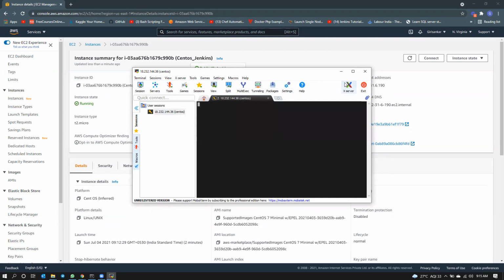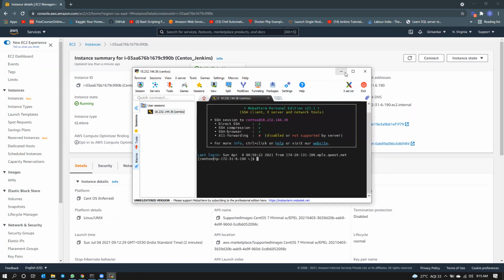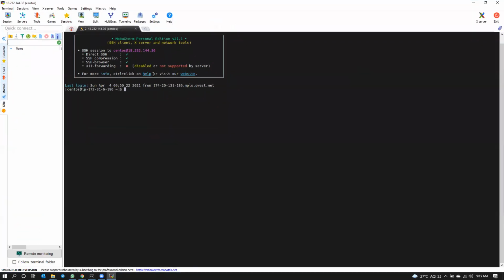Instance is running. Okay. Who am I? The whoami command is to check the username, CentOS. Just raise the privilege to root with sudo -i. Now you can check whoami, root. Right. So clear screen.